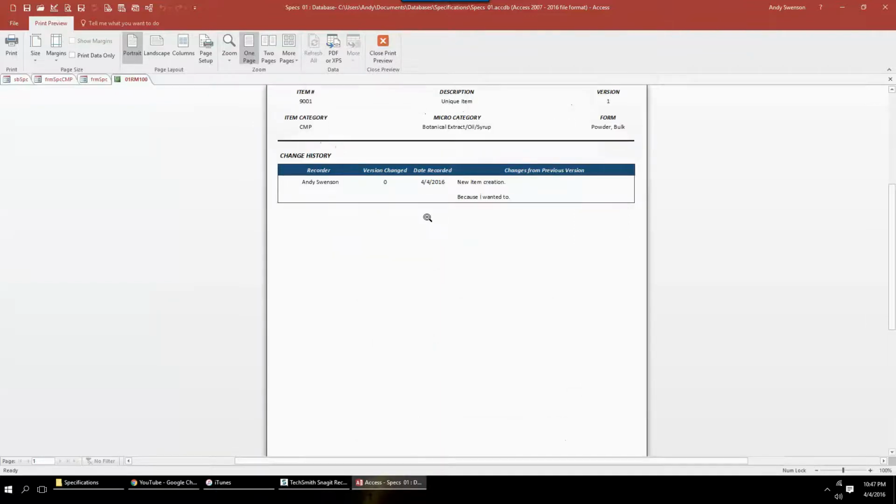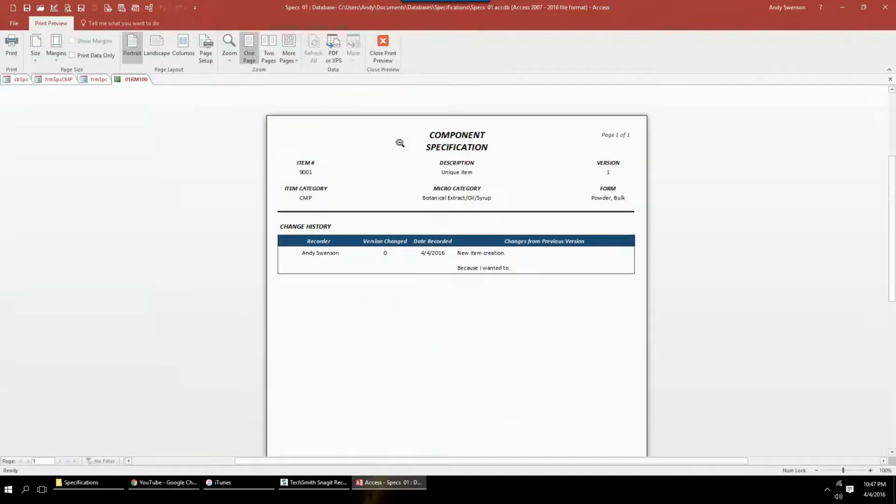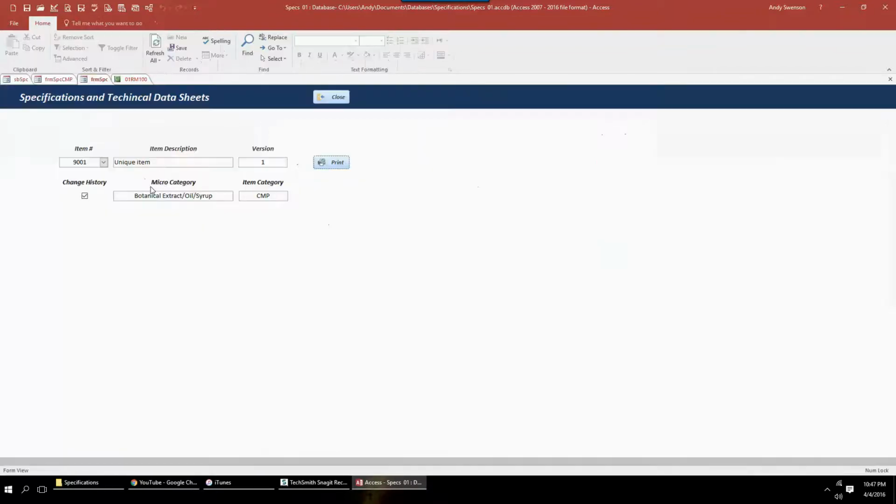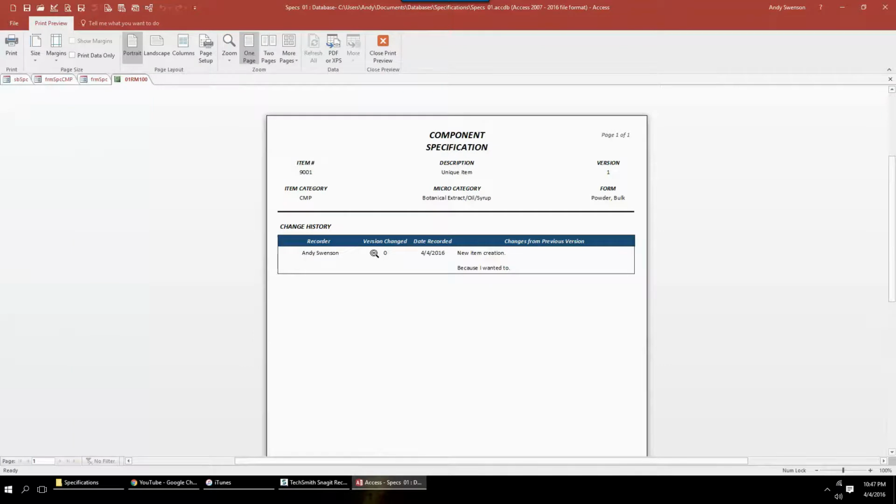This is the change history that we chose to print up. We click the change history box there. This will print the version of the specification, but it will be a running tally of all of the changes that you've made.